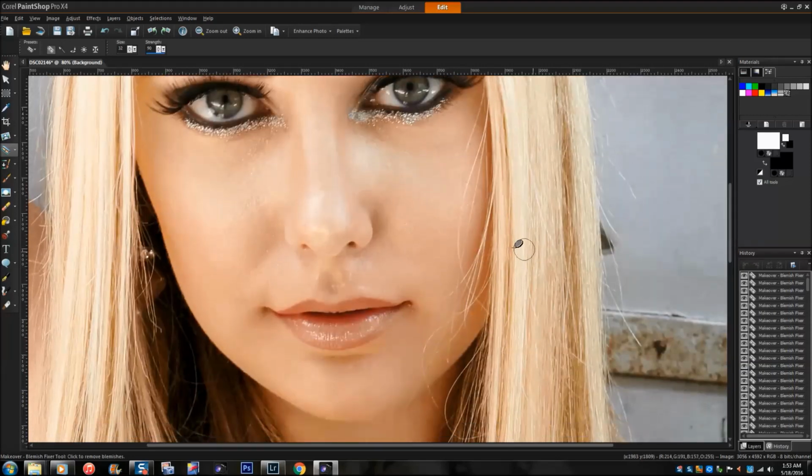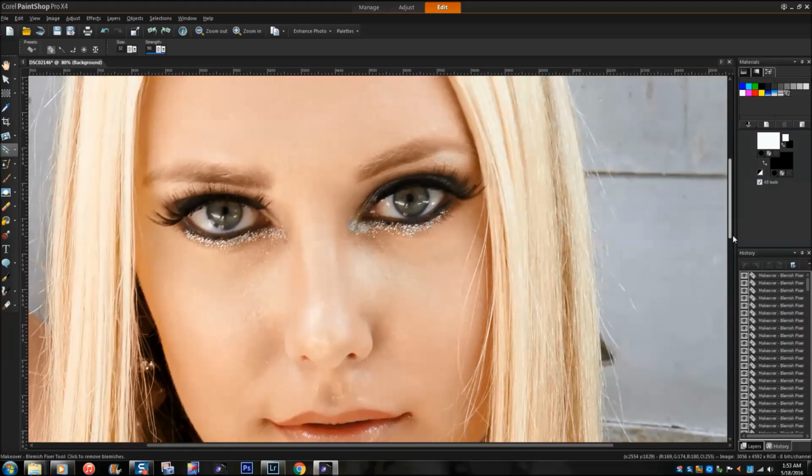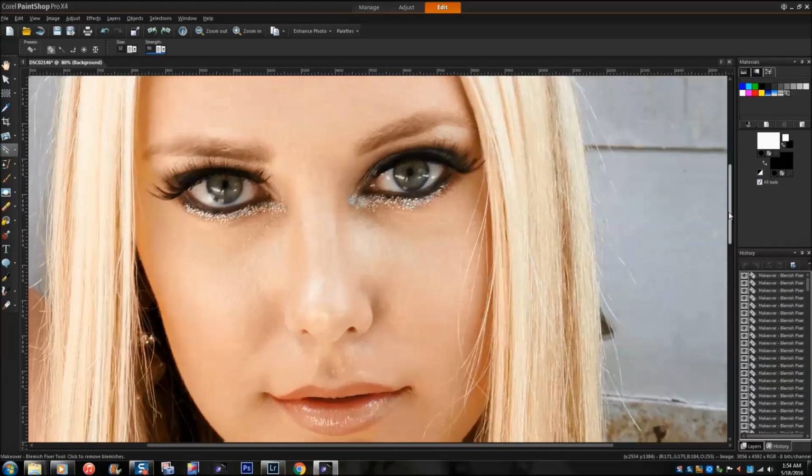Now, typically, I'll also go through and get these strands of hair out of her face if I wanted to do that. You can do that as well. But I'm going to save some of this for some advanced videos because that's a little bit harder. It's a little bit more difficult with that, and I just want to keep it to the basics.